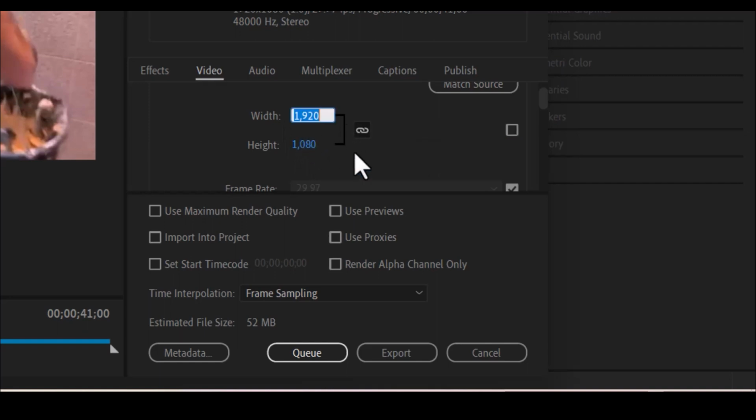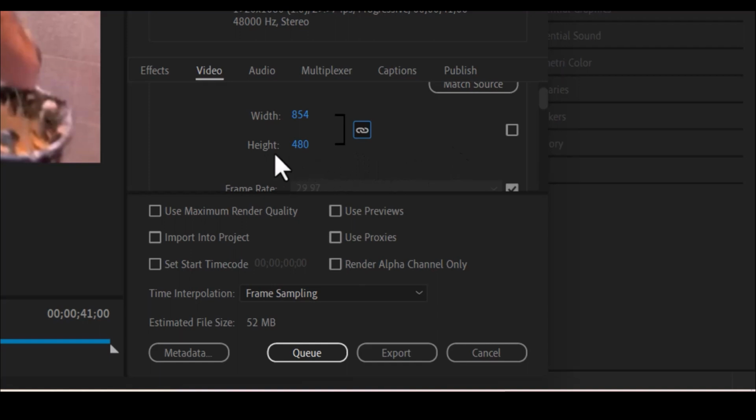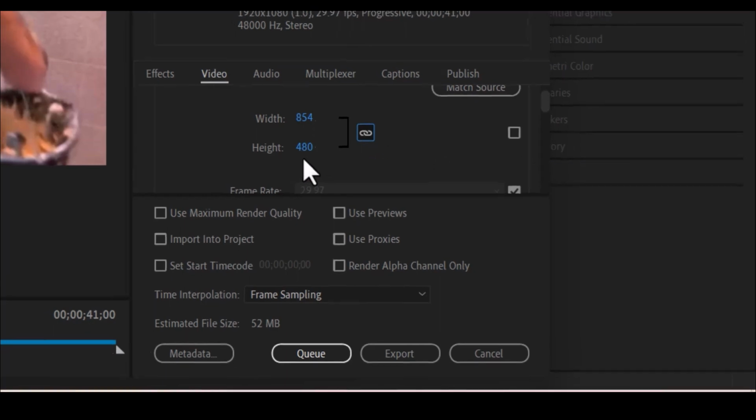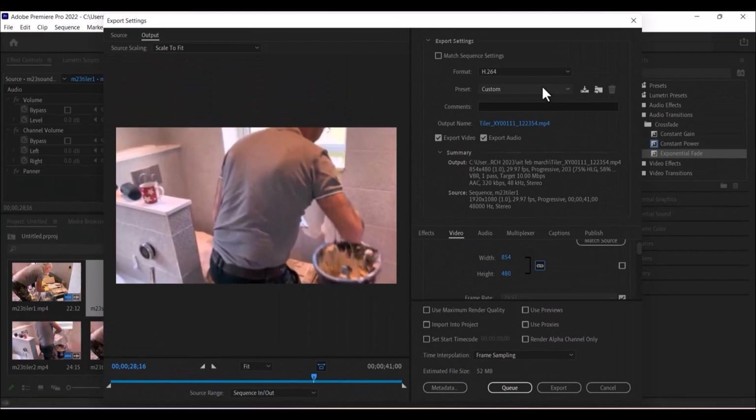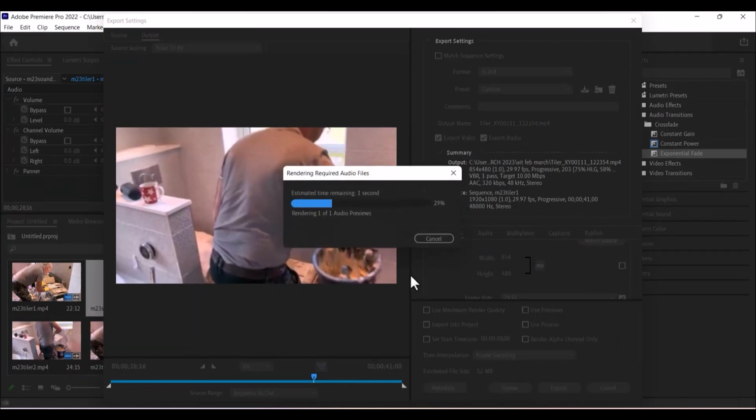So first with the width, I'm going to enter 854, press the tab key, and automatically it changes the height for you to 480. That is because we have linked the width to the height in terms of aspect ratio. So with all these settings done, we can now click export to save our file.